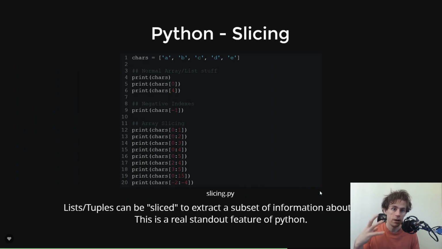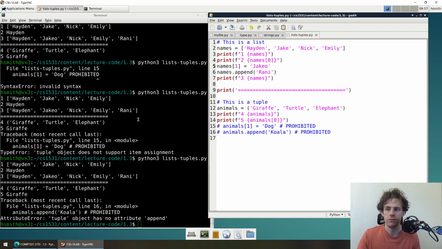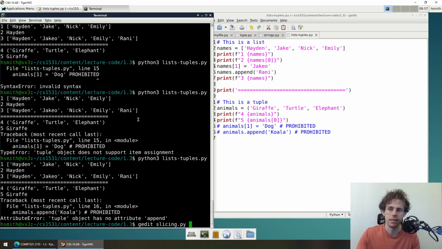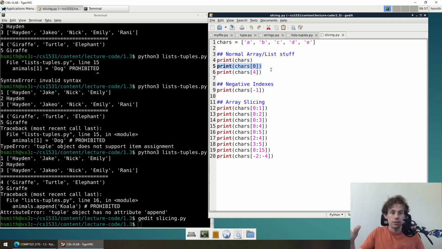So another very powerful thing about Python lists is this idea of slicing. Slicing a Python list is essentially a way of extracting a subset of information. Some of this you already know. So if I open slicing, we have a list up the top here, a list of chars: A, B, C, D, E. You can see that we can print chars, the 0th index of chars, the 4th index of chars. That all makes sense, at least it should to you. That'll print the list, it'll print A, it'll print E.